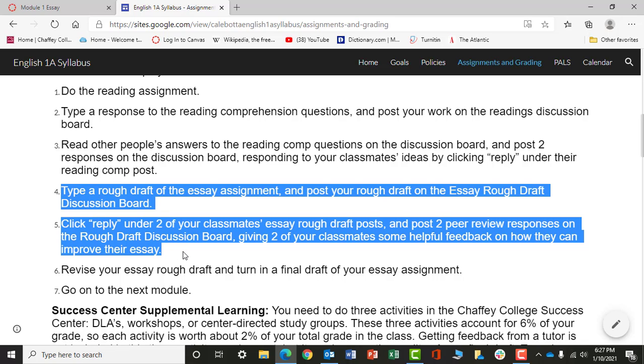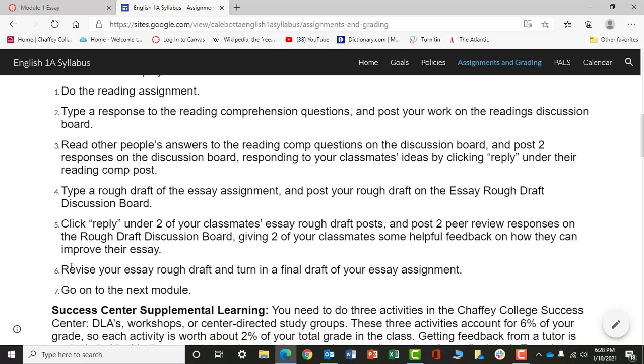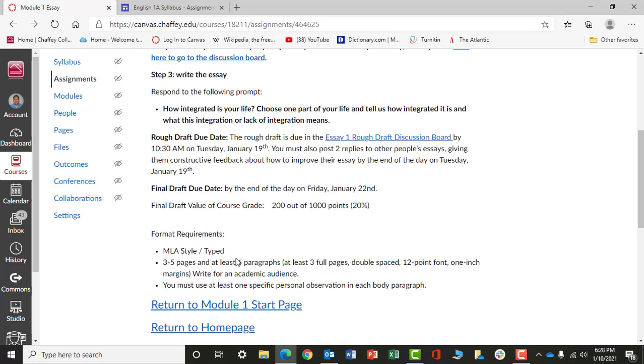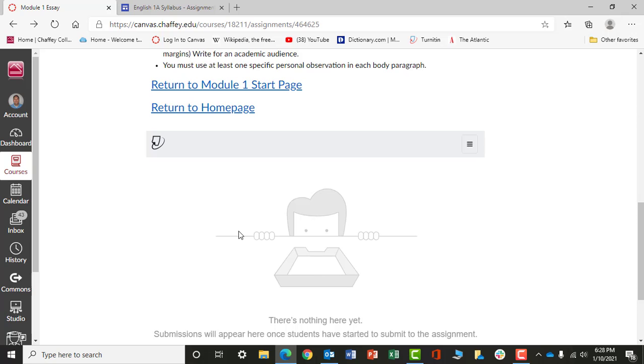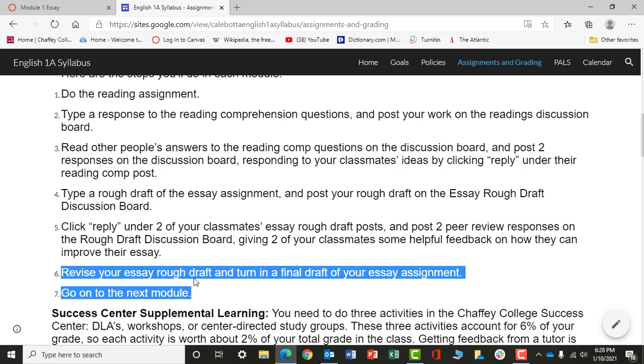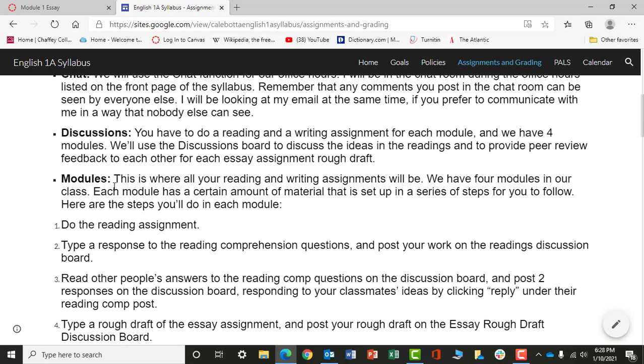Again, we would be doing that in class, passing rough drafts around, reading each other's and writing helpful comments in class. Since we're not in class, we do that on a discussion board. Then hopefully you've gotten some helpful suggestions about how to improve your essay, and you go home and revise it, and you create a final draft, and you turn in the final draft down here. There's going to be a place for you to turn in your final draft of your essay, and then you go on to the next module. So every module is going to have that structure.